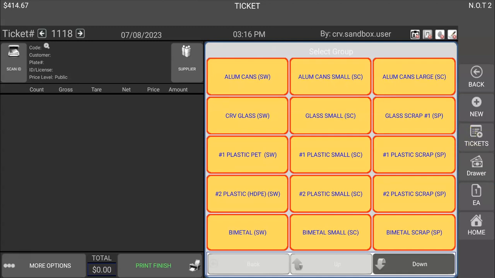And you can see on this side of the screen you have your products, and we can organize these products however you like. We have aluminum cans, glass, number 1, number 2, plastic, and so forth.